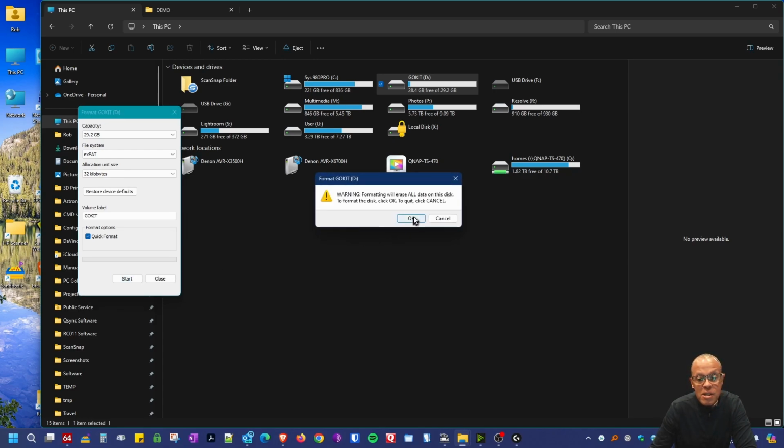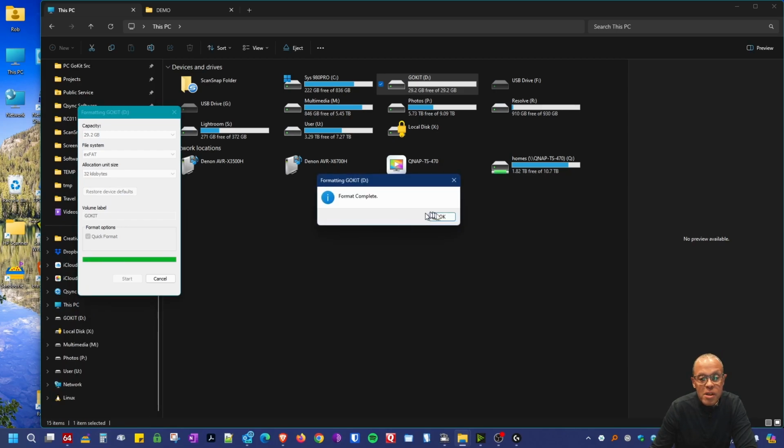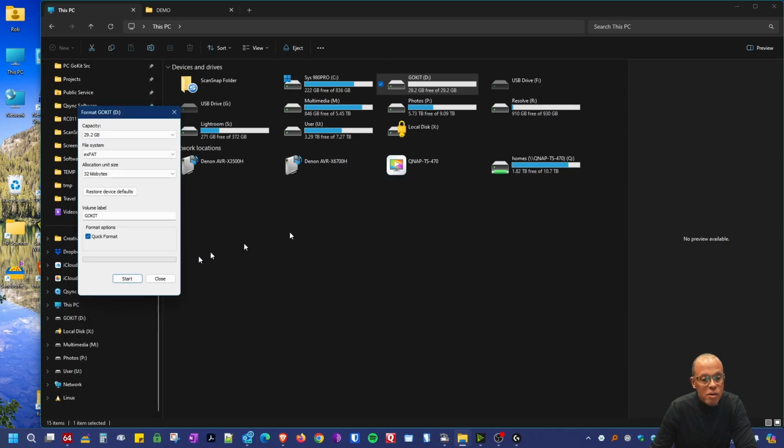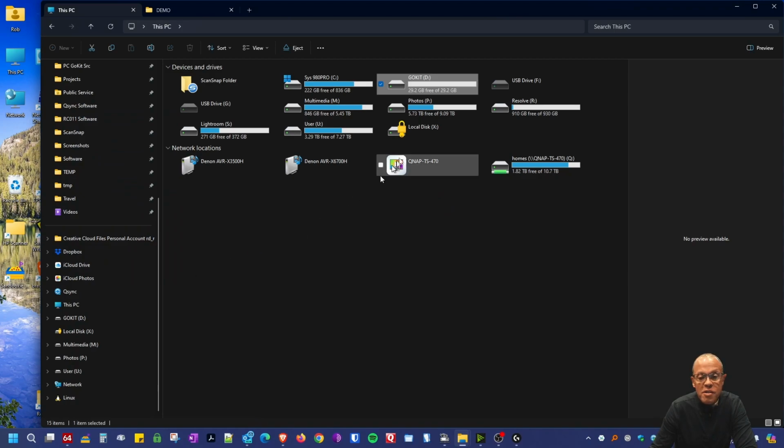So just hit Start. Say yes, I really do want to format it. It's generally a good idea to go back and make sure you're at the right drive so you're not formatting your C drive or something. 32 gigabytes is clearly the flash drive. I'm just going to click OK. The format is complete. Click OK and close this. And now you can see I have a GoKit and it's empty on drive letter D. And once again, we're going to remember that.